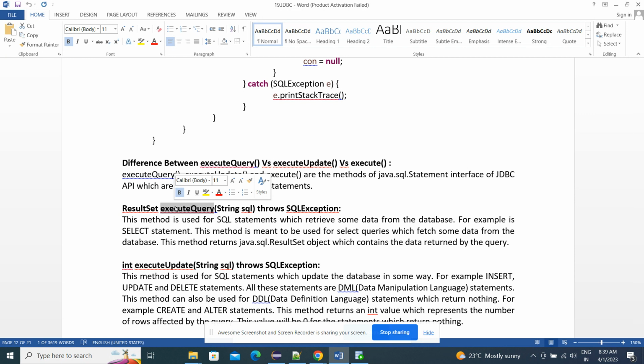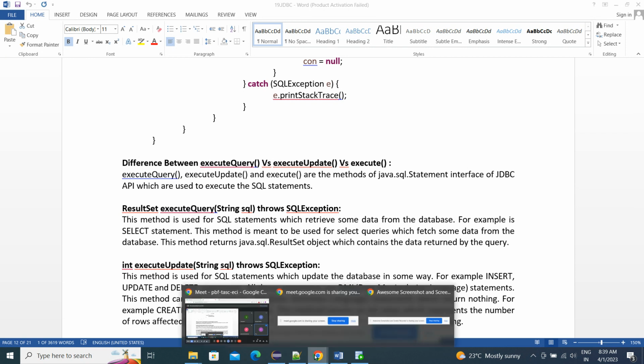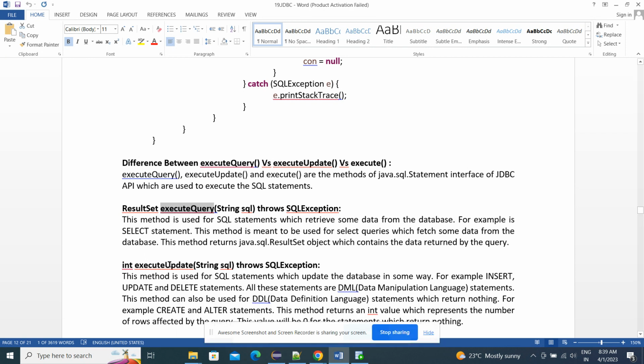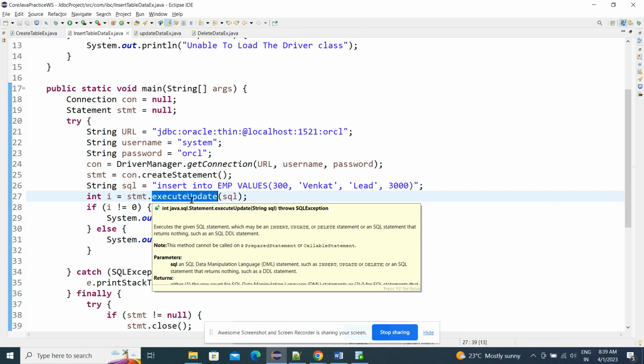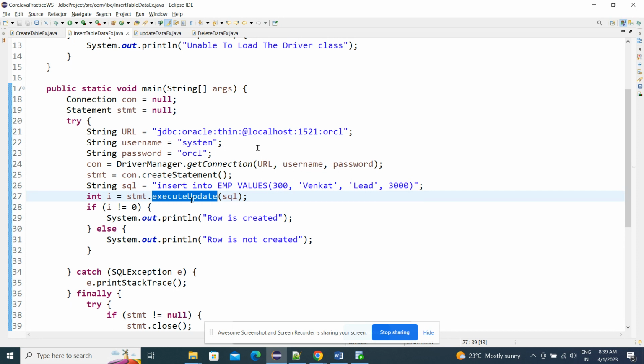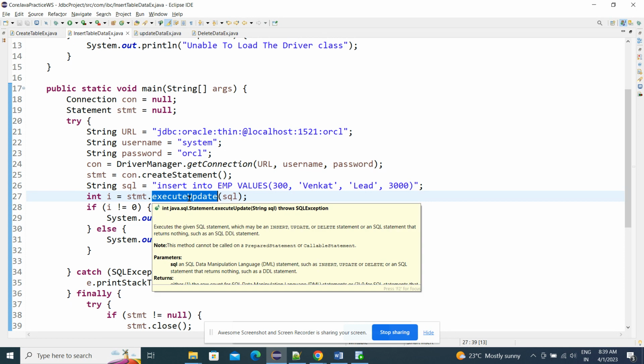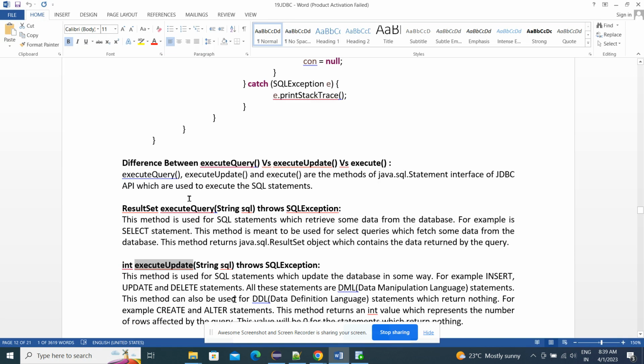Now let's say you are trying to update or modify or delete, or creating some tables or whatever that is. Then in that case, we will use executeUpdate. Till now we used the executeUpdate method for inserting, for updating, for deleting, or for creating also. In that case we can go for this.